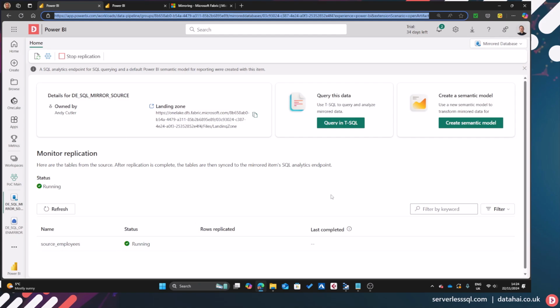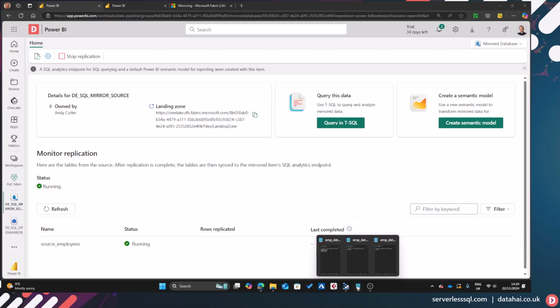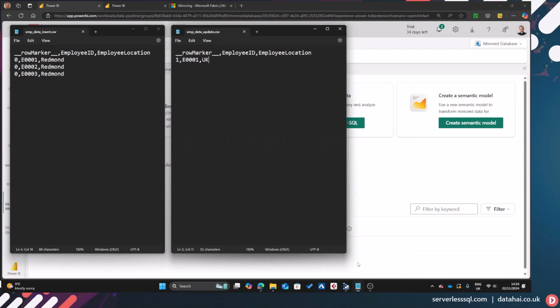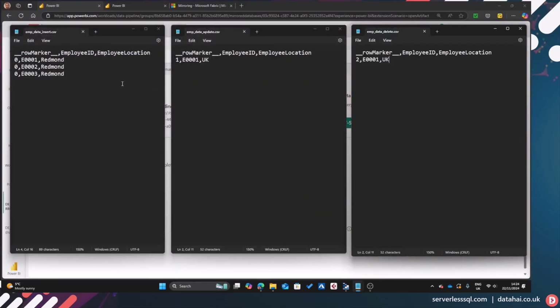So I'm going to upload a file. The three files that we're working with are going to insert data, update, and delete. I'll bring up on the screen my three files. Now, these are CSV files just to show you what the data is, but I've actually created three Parquet files with this data, because open mirroring at the moment supports Parquet. So we've got my data. It's very basic. It's just an employee ID and an employee location. It's actually from the mirroring documentation itself.